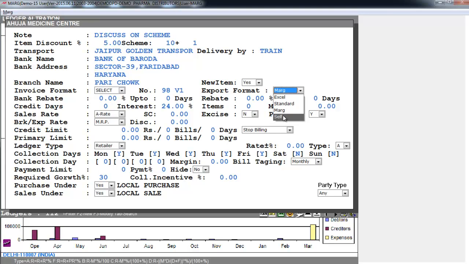Self. Now suppose I am using Marg and the other person is using XYZ software. My bill format and his will be different. In our bill format, there's item name, quantity, rack, rate, MRP and many more fields. But suppose in XYZ software, there are only three options available in bill format: item name, rate and VAT. Then by selecting self, we can design bill format according to his software format.